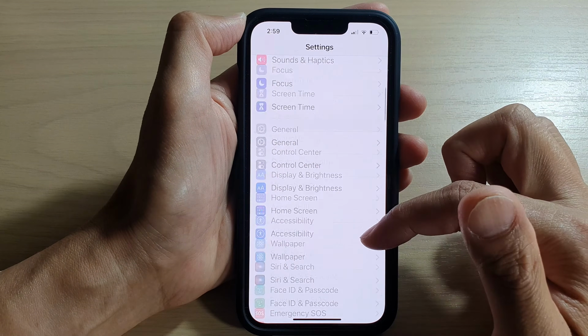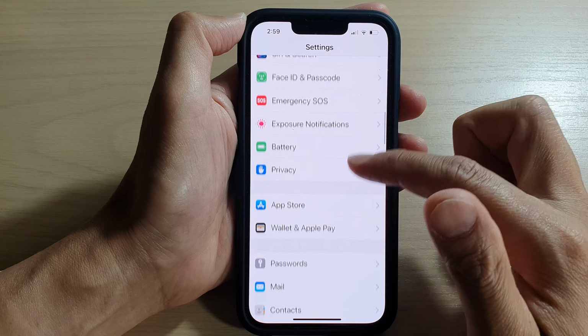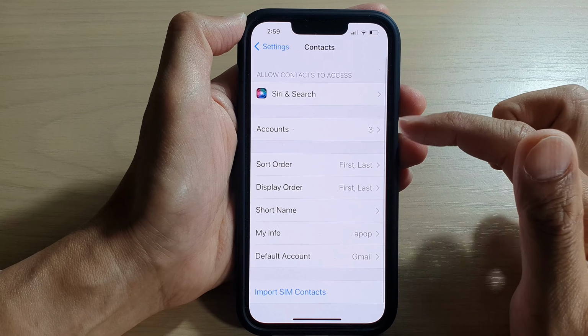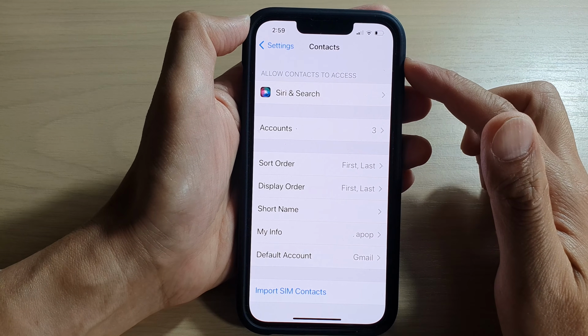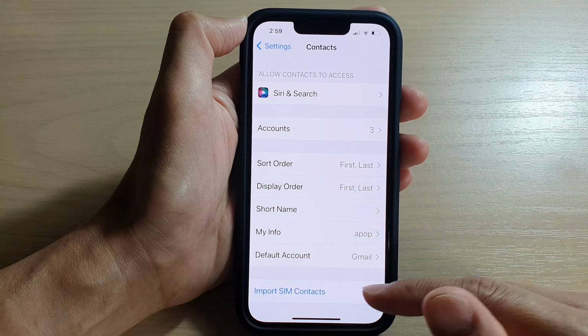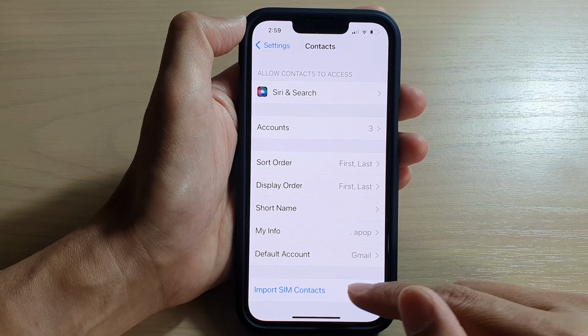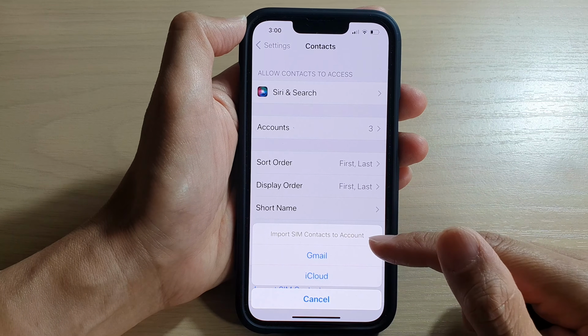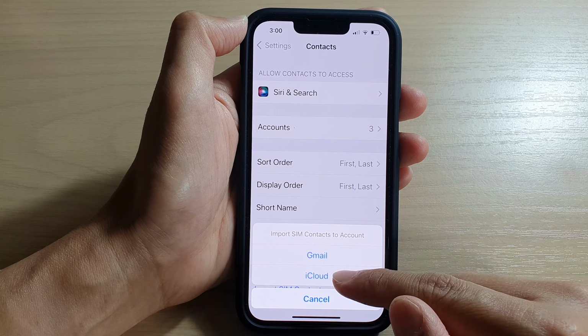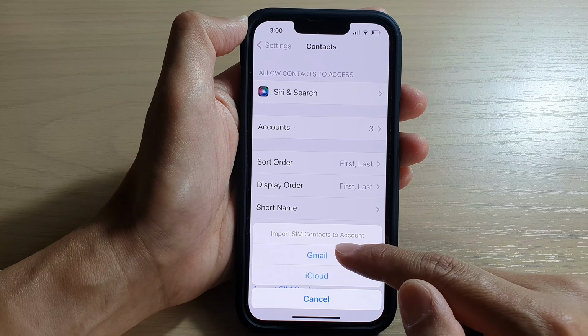In Settings, go down and tap on Contacts. In the Contacts setting page, go down to the bottom and tap on Import SIM contacts. In here, select one of the accounts.